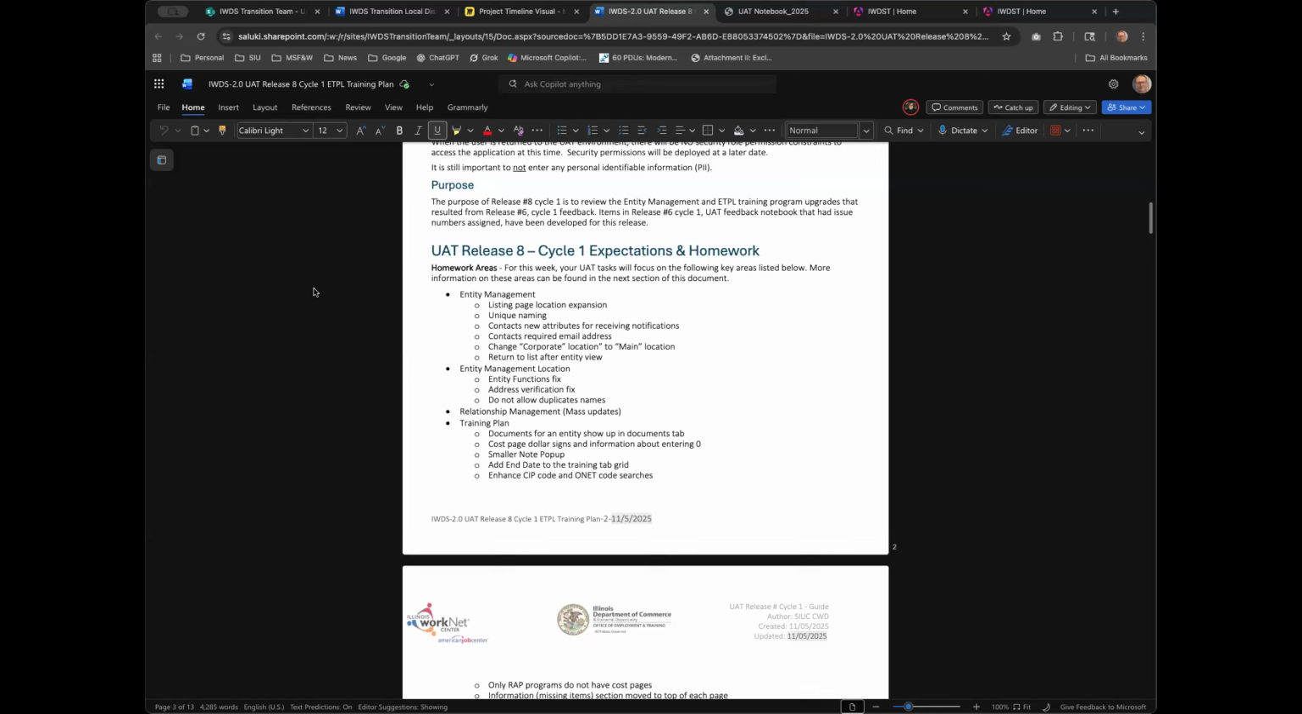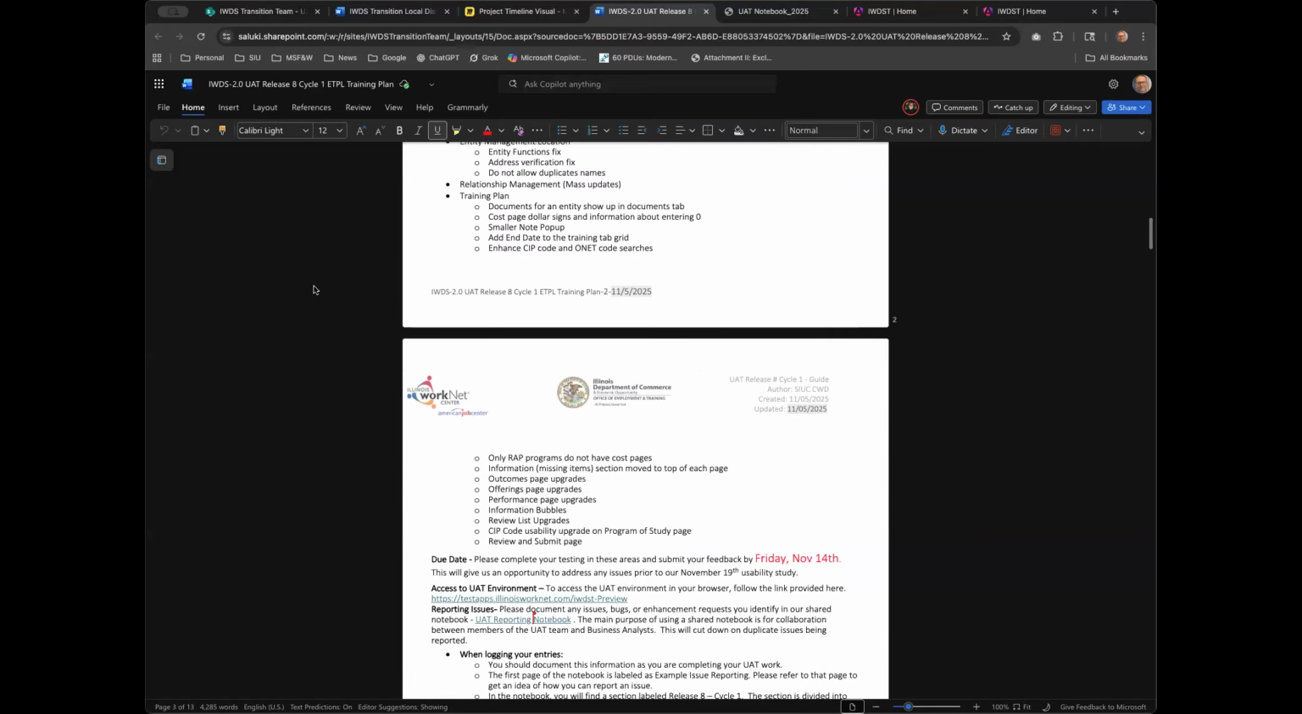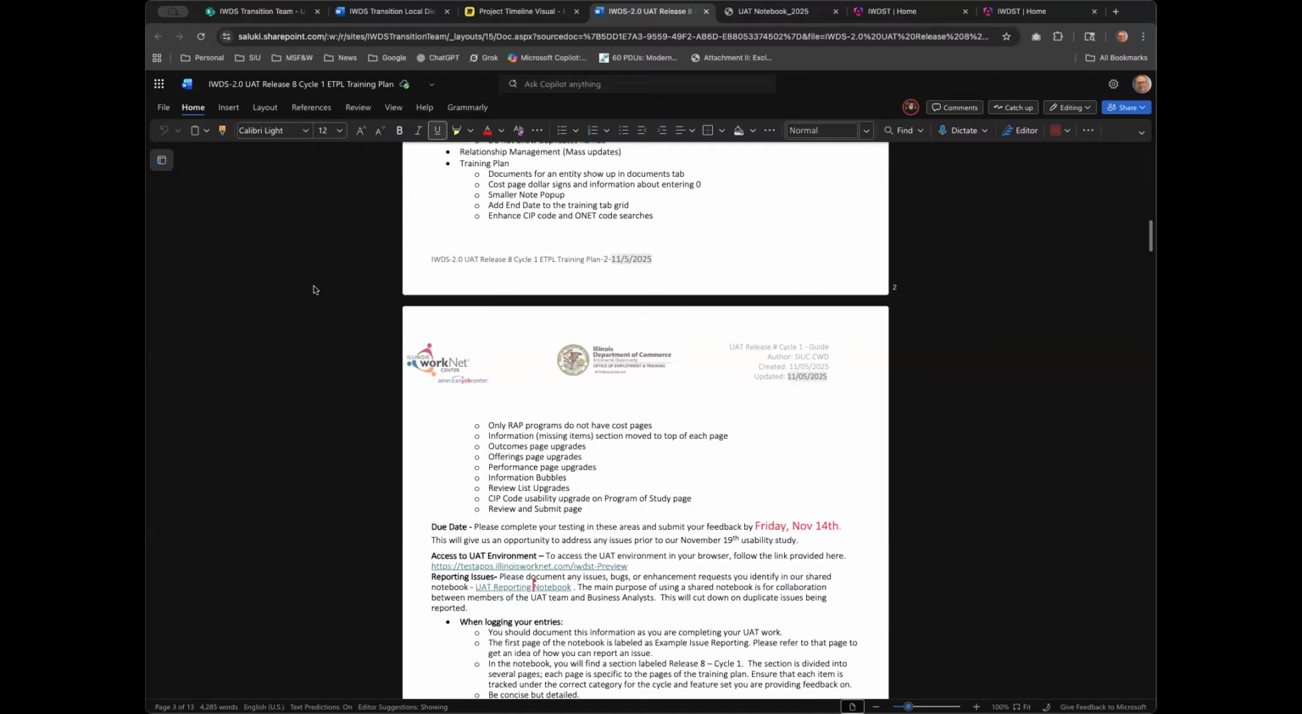documents coming over to the entity document tab. And then we have some specific ones like on the cost page, zip code upgrades, and just some other things in there I'll try to point out as I go through. Okay.